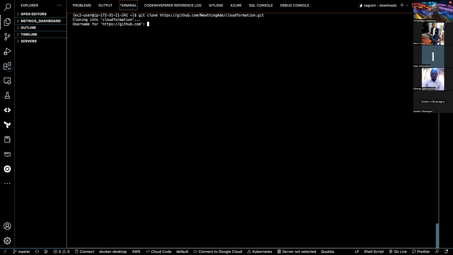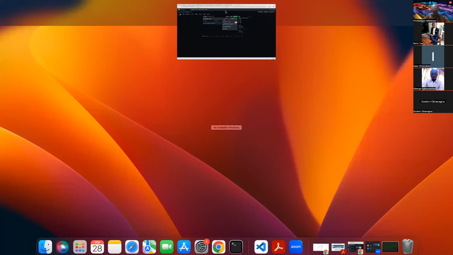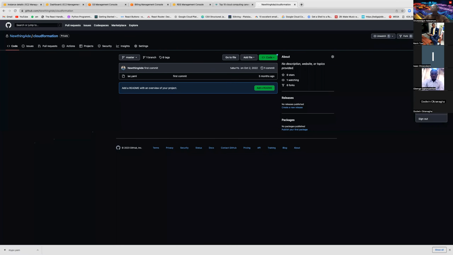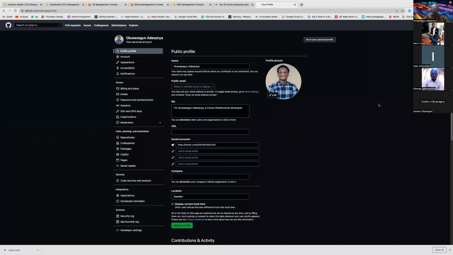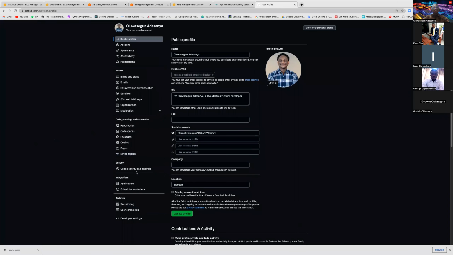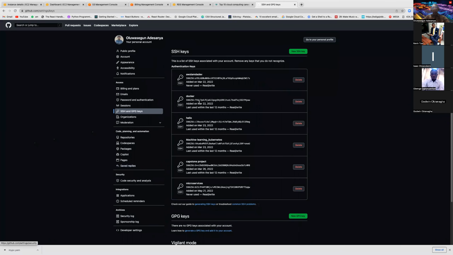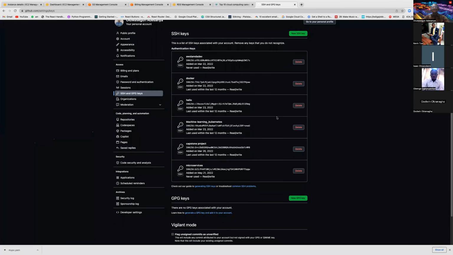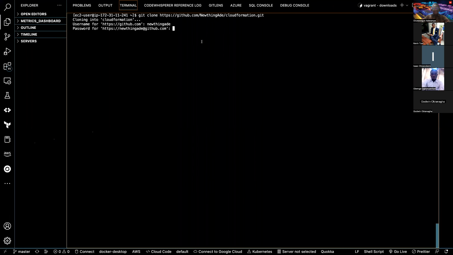I want to try and clone this package. So it's asking for my username. Oh, I have to go and create a keygen. I will have to go and get a key pair that we use. I don't want to create one now. But okay, let me do something like this.